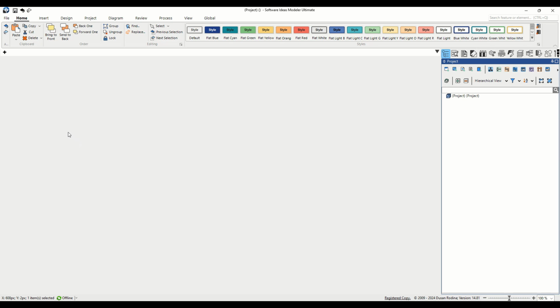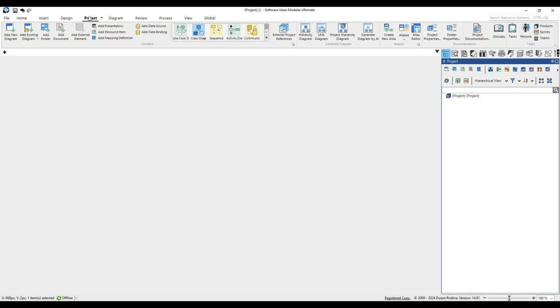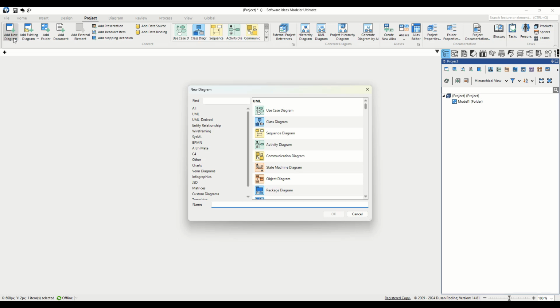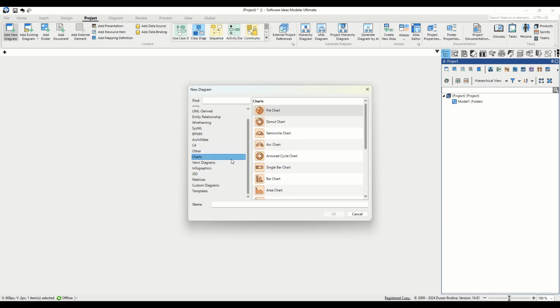First, open up Software Ideas Modeler. Once you're in, head over to the Project Ribbon tab at the top of the screen. Click on Add New Diagram in the Content group, the very first button on the left. In the dialog box that appears, you'll see a list on the left. Scroll down and select Charts, then choose Arc Chart from the options on the right.